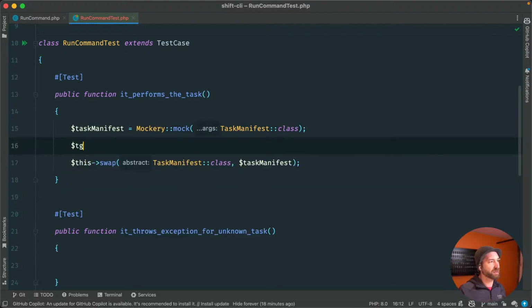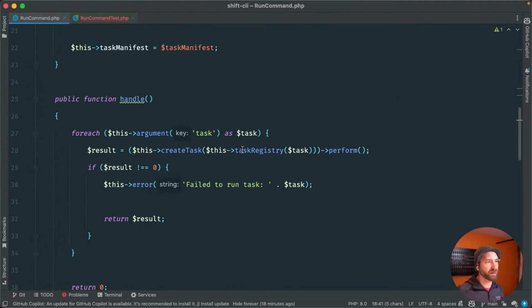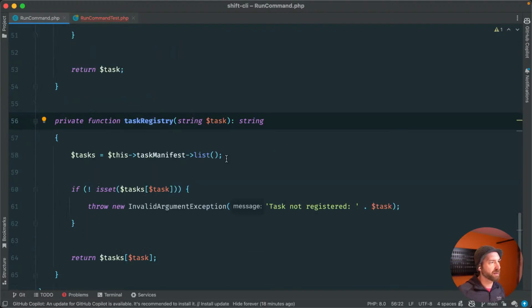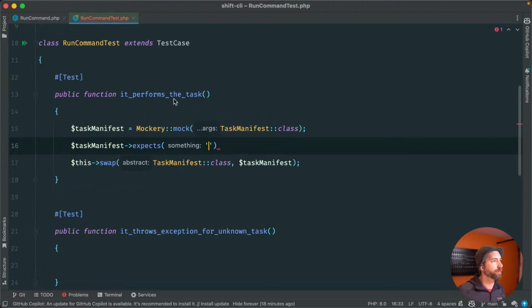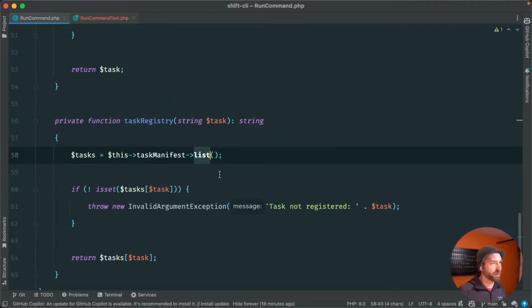And then we need to say task manifest expects, what is it? List, task list? What do we call here? On the, yeah, we call list. Okay. So it expects list, and it's going to return an array.